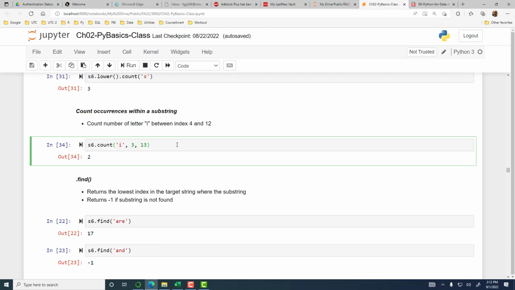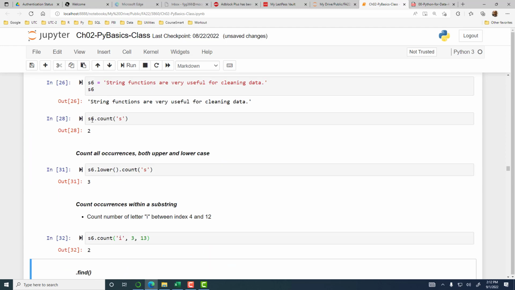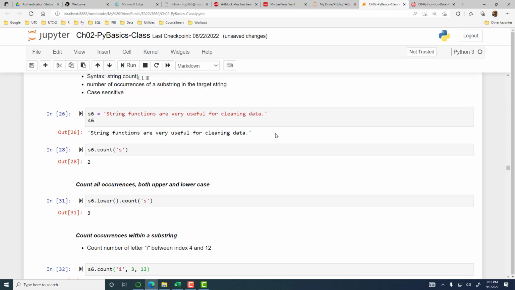Now, find returns the lowest index in the target string where the substring occurs. And it returns -1 if the substring is not present. If it cannot find the substring, back comes -1.